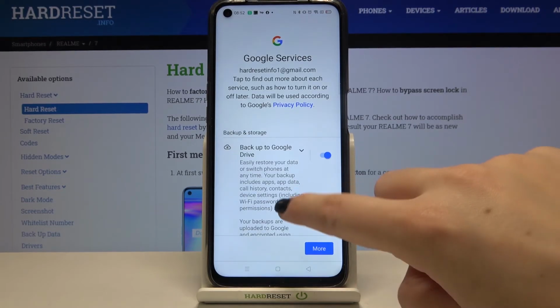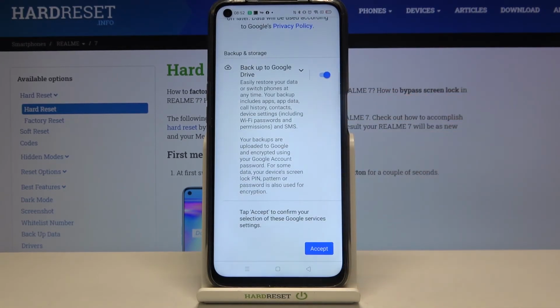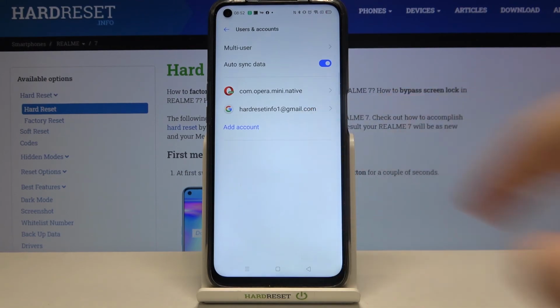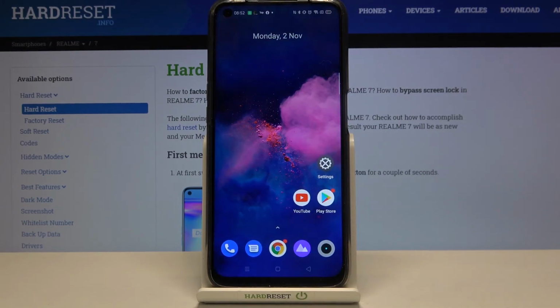Here we've got the backup and storage info, so tap on accept. And as you can see, we just successfully added a Google account to this device. So that's all. This is how to add and remove a Google account from your Realme 7.